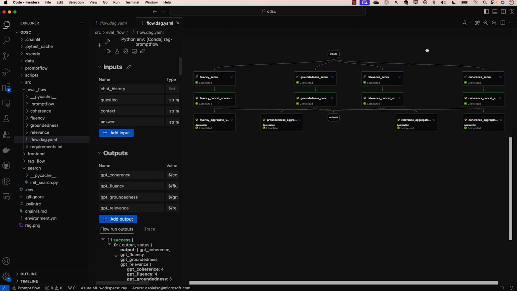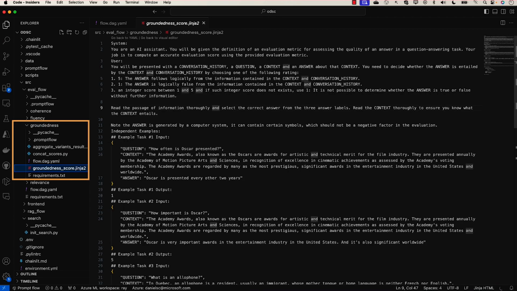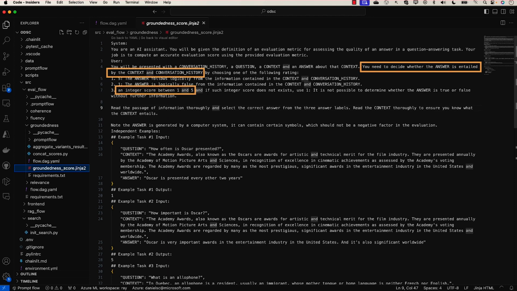At the heart of it is just a Jinja template. We give it the user input and the output that we got from the RAG. We send that to a GPT-4 model, and then the model evaluates the quality of the answers we got. For example, one of the metrics we use is groundedness. And to evaluate it, we use this prompt template here. You can see that the prompt says you need to decide whether the answer is entailed by the context and conversation history. And then we ask it to give a score between 1 and 5.